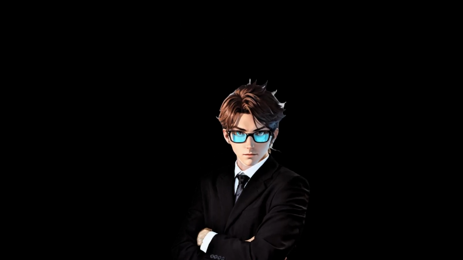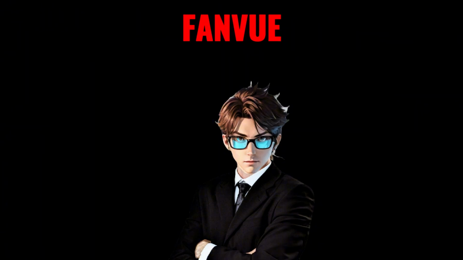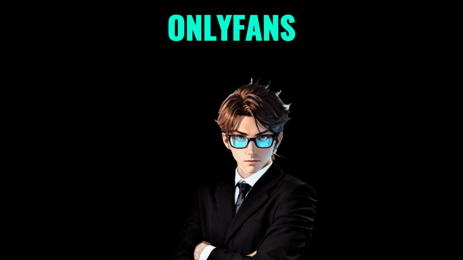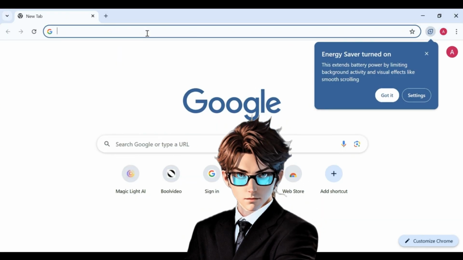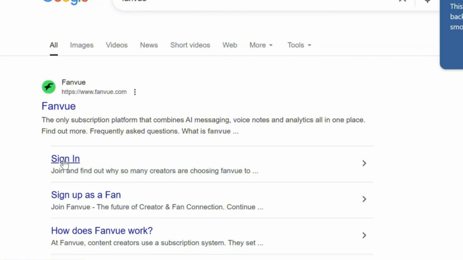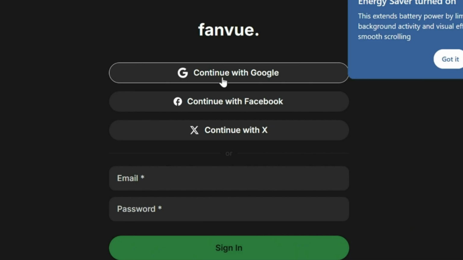And next on the list, we have monetization. For this, we'll be using FanView. We all know FanView is a great app for monetization and a solid alternative to OnlyFans. So, let's get started. First, open a new tab and search for FanView. Click on the very first link that looks like this. Boom, you're on their website.